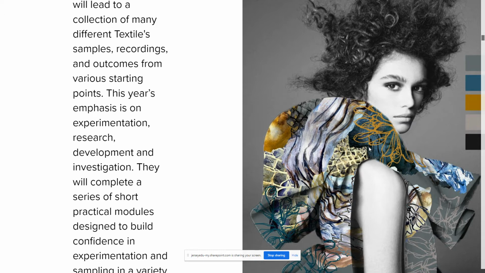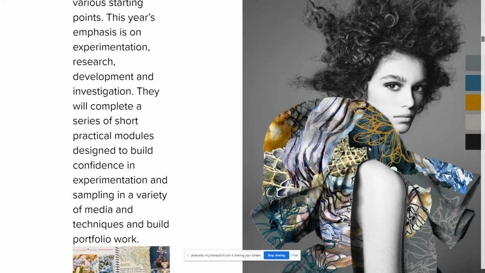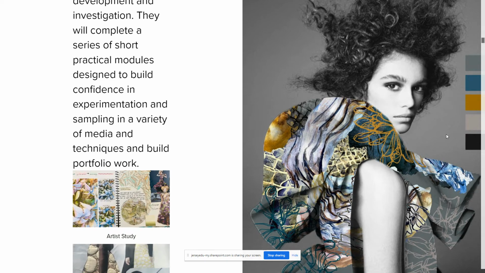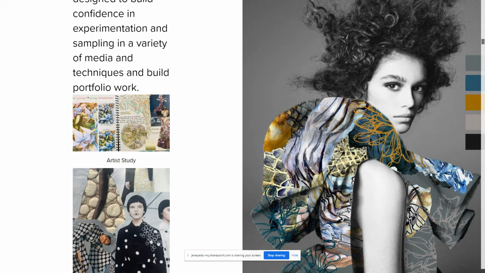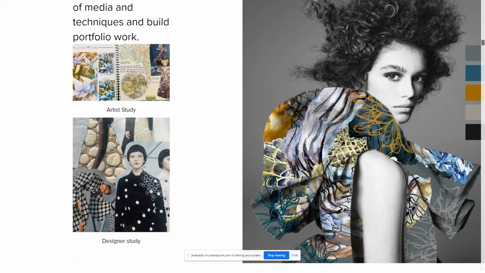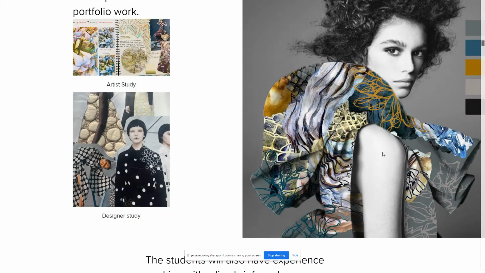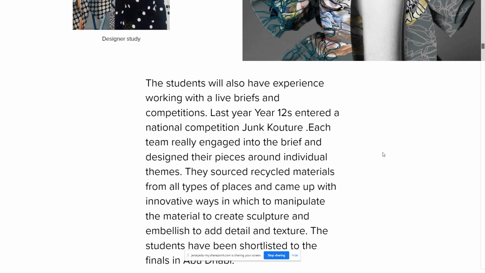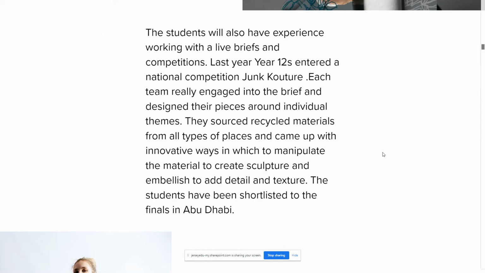In Year 12, you'll complete a series of short practical modules which will be designed to build confidence in experimentation and a variety of media and techniques. And here are some examples again of design rendering and experimentation pages and artist research. As part of the Year 12 course, you will be working on live briefs. And what I mean by that is that you're given a brief from an external enterprise or company or competitions.